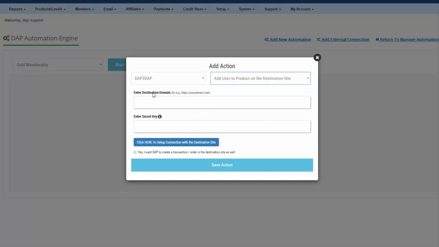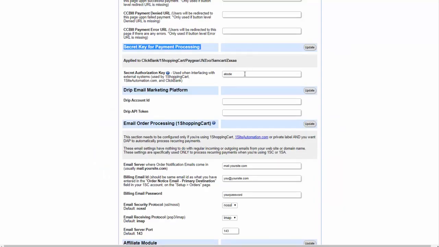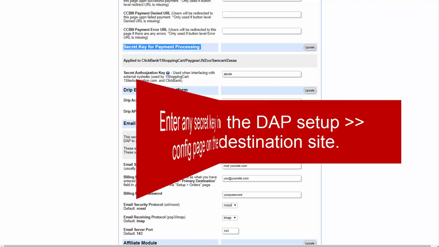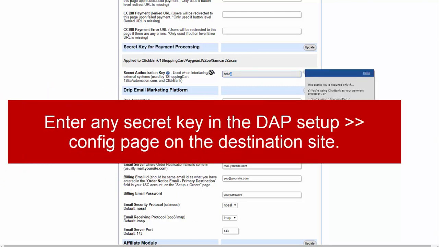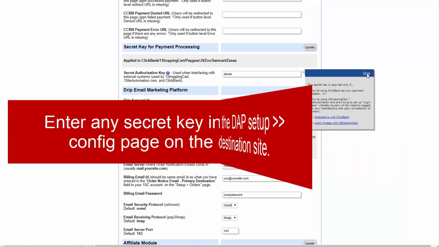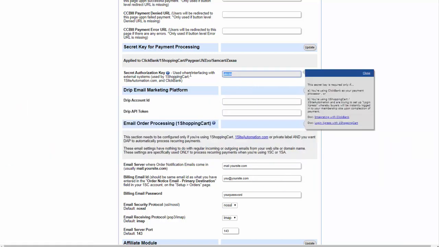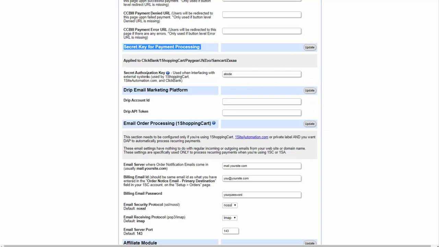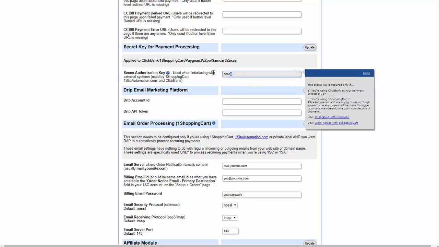So here it says enter destination domain. So here I'm going to enter the destination domain. Enter secret key. So this is something you have to enter in the setup config page on your destination site. This is for security reasons to make sure that only valid requests are allowed to add user to product on your site. Whatever you enter in the secret authorization key here, make sure to copy this.